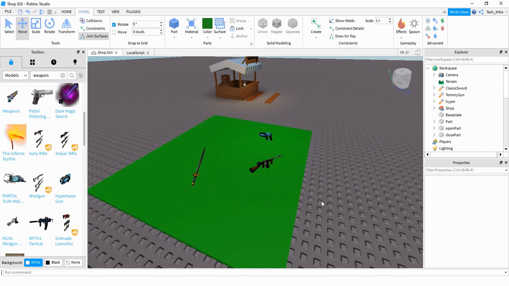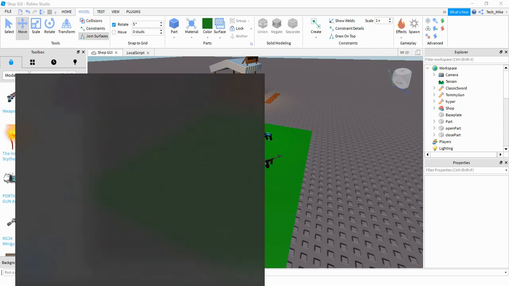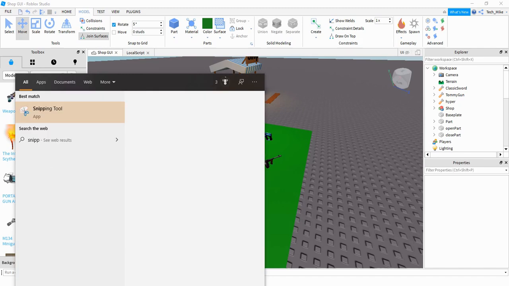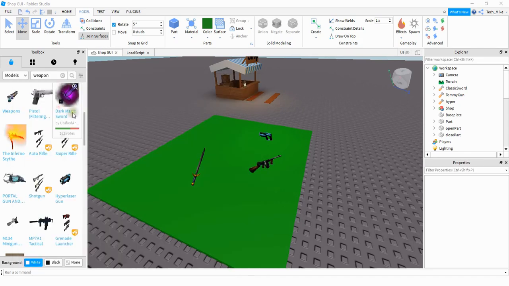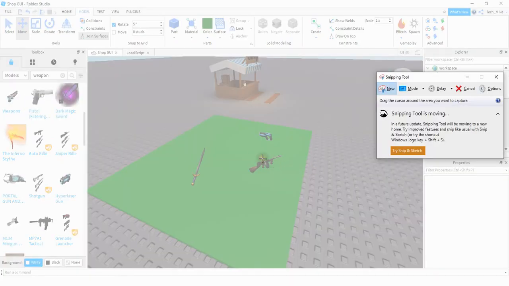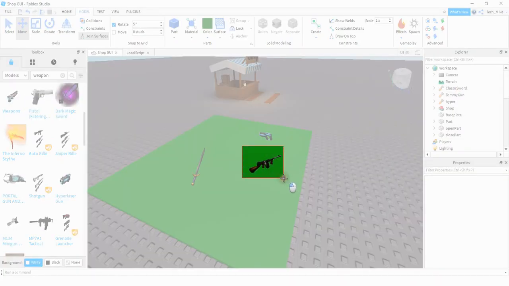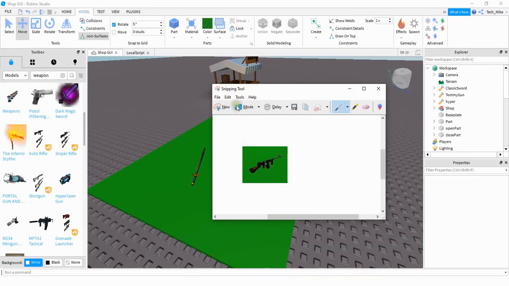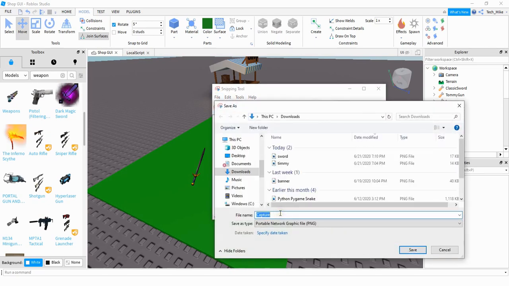The way I'm going to be getting an image of these tools is by using the snipping tool. So on Windows, you can just search down here and search for snipping, and you'll see a snipping tool. And then what you want to do is just press New, and then you're going to make a selection box around the tool. And you want to try to get the selection box around the same for each tool. So after you do that, you're going to press File, and then Save As. Go ahead and give it a name. So for this one, I'm just going to say Gun.